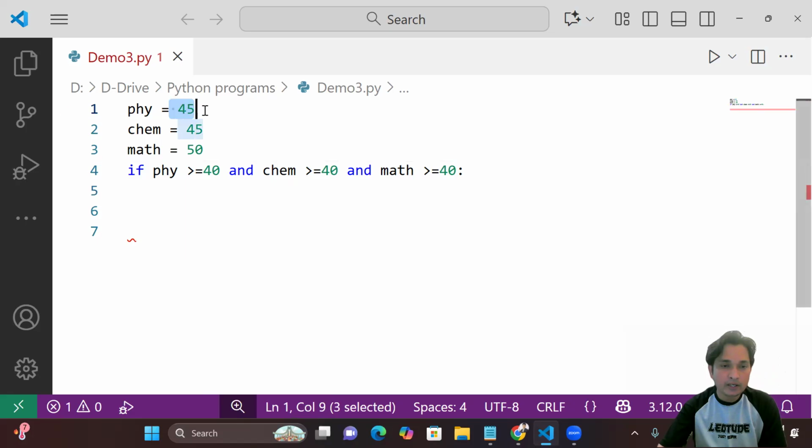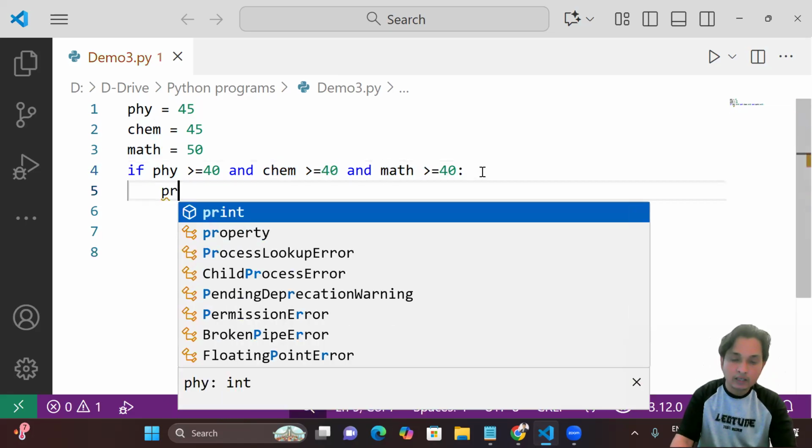So as you know, right now we have 45 marks in physics, 45 marks in chemistry, 50 marks in maths. So 45 is greater than 40, logical and. 45 is greater than 40, logical and. 50 is greater than 40, logical and. You have to just imagine as per that value.